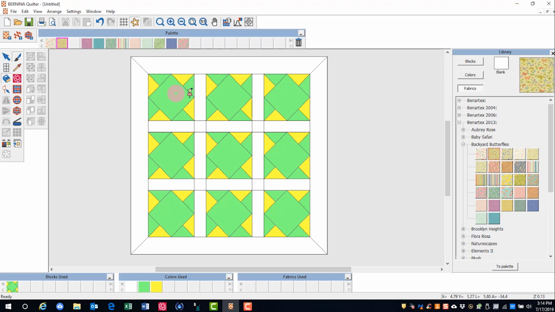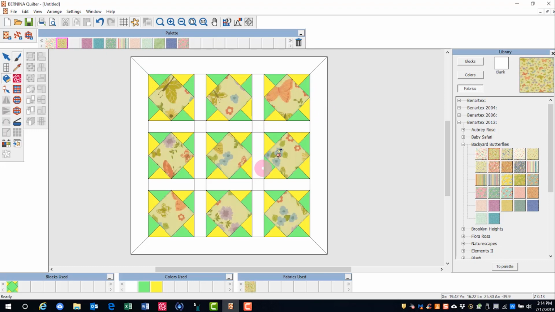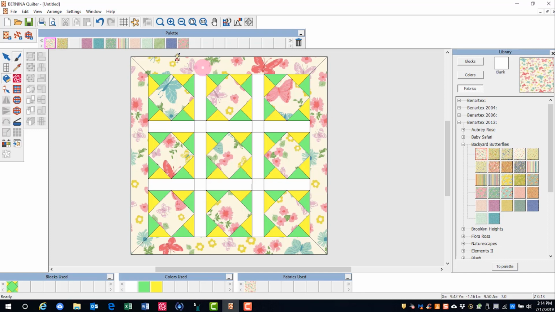Select a fabric, and if you hold down the Control key, it will be added to all the similar blocks. If you change your mind, you can select a new fabric and click on Fabrics Used, and all the blocks will be replaced with that one fabric. I can also hold down the Control key and add that same fabric to all the border. If I decide I want to replace only certain blocks, I can select the fabric and then click on only those blocks to place that new fabric over the old fabric.